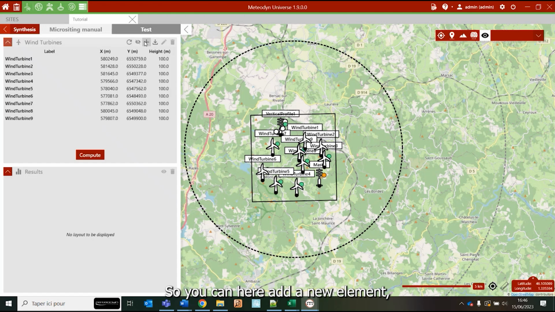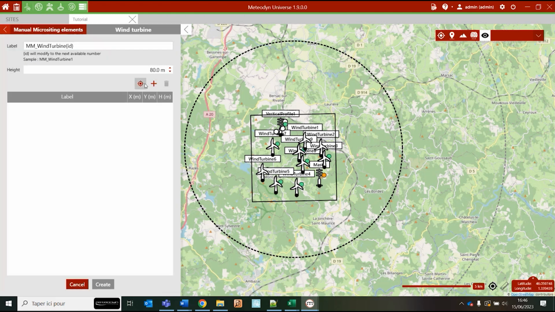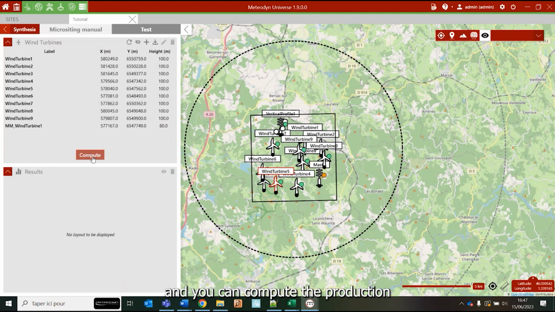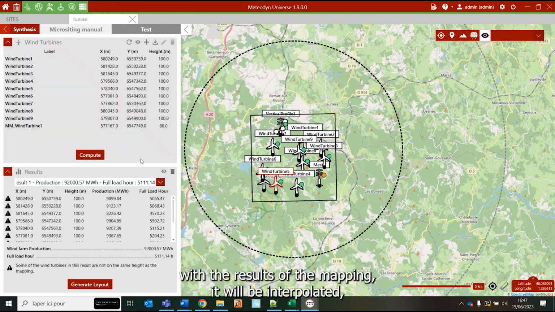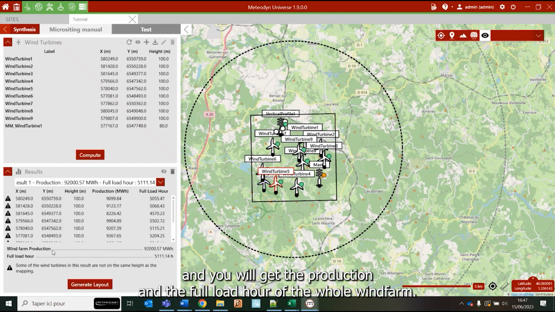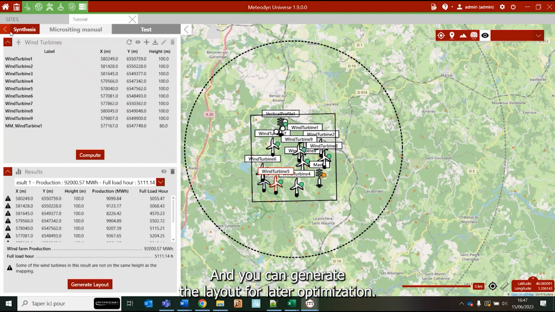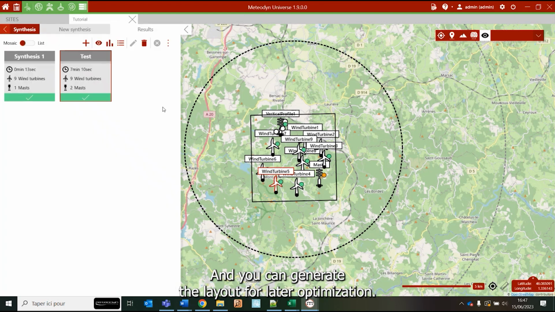So you can here add a new element, for example, here in the mapping, and you create this element, and you can compute the production with the results of the mapping. It will be interpolated, and you will get the production and the full load hour of the whole wind farm, and you can generate the layout for later optimization.